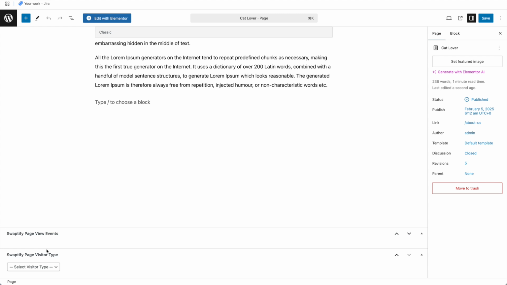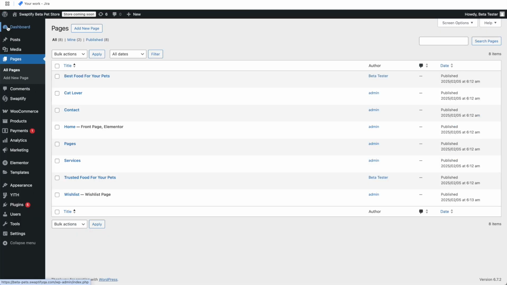At the bottom of your WordPress page, there are a couple of Swaptify options. We're going to use this page view option or page load, and we're going to select cat lovers for this one. Perfect. Let's do one more and make it dogs.